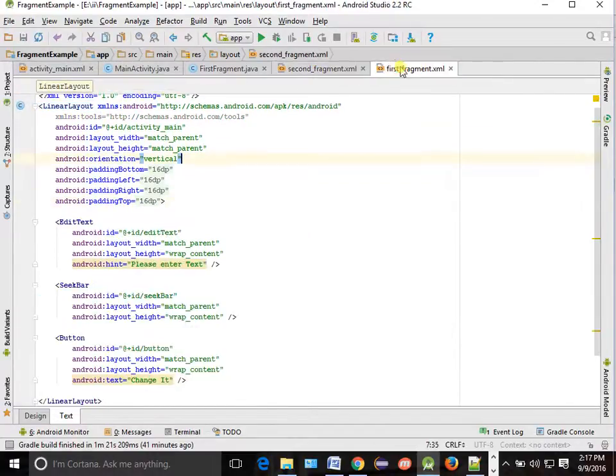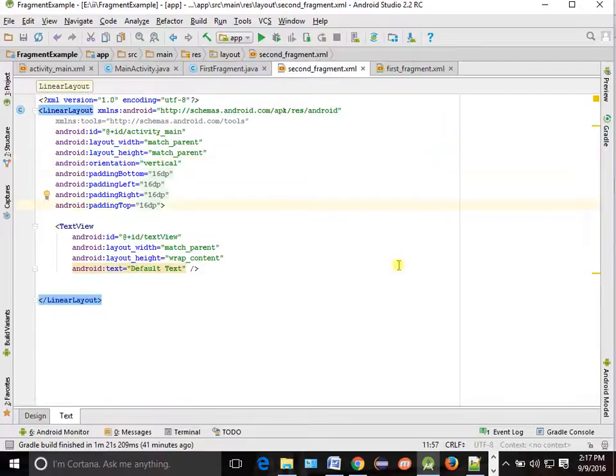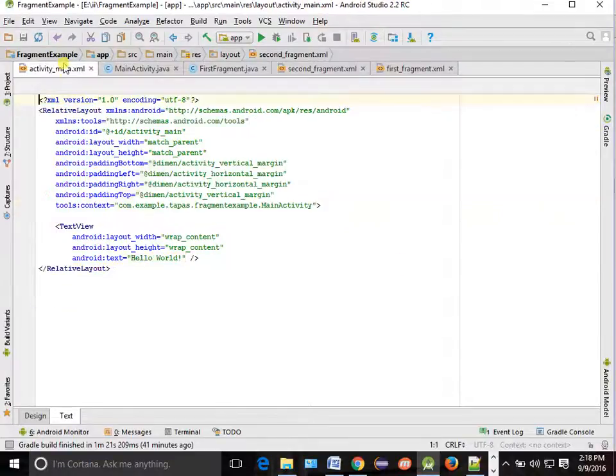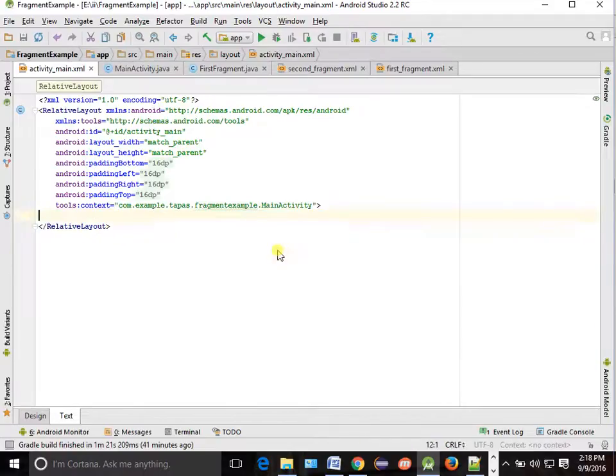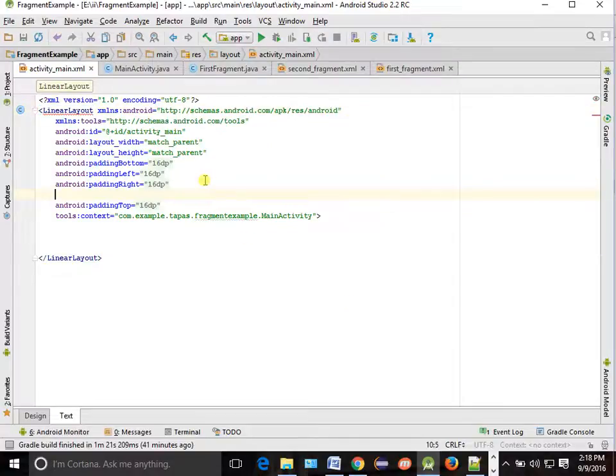So you have developed the first fragment, and the second one. First you have developed the portion of it. Now what do you have to do? You have to put it inside your activity, right? So we'll go to our main activity, and you want to put the first fragment. I'll remove it. Depending on whether you want to go for linear layout or relative layout, according to you. If you want linear layout, then make it linear layout. Make your orientation vertical.